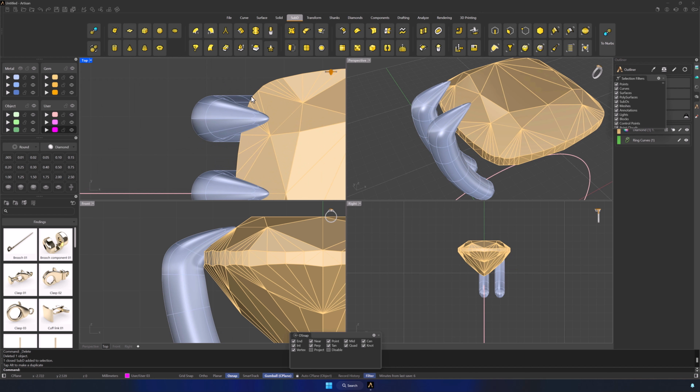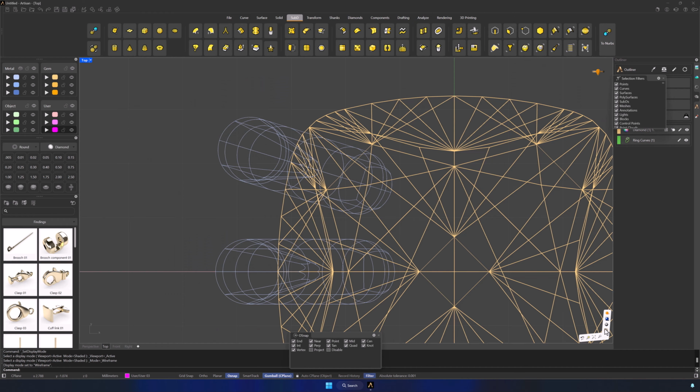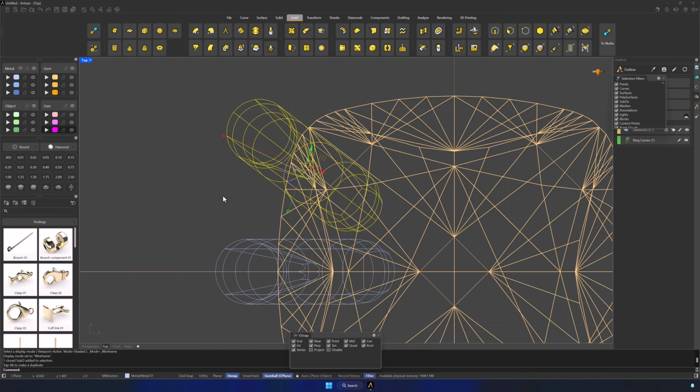Now, using the gumball tool, rotate the prong so it aligns with the line of the gem. To get a better view, zoom in on the top viewport. Also, change the display mode to wireframe so you can see the entire prong clearly. Align the prong as shown in the reference image. Once it's aligned, you can switch back to shaded mode.